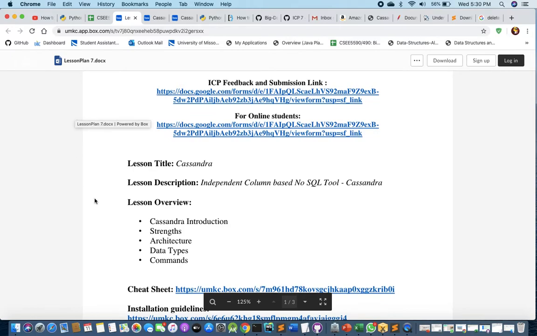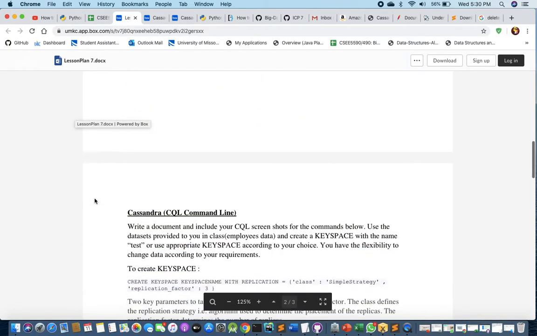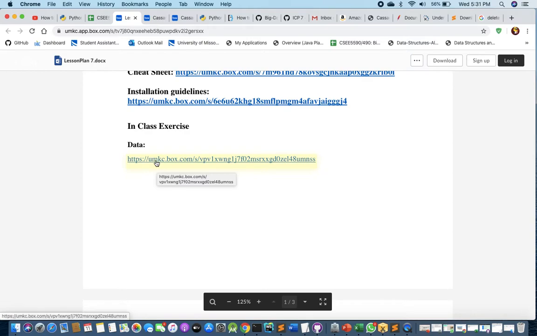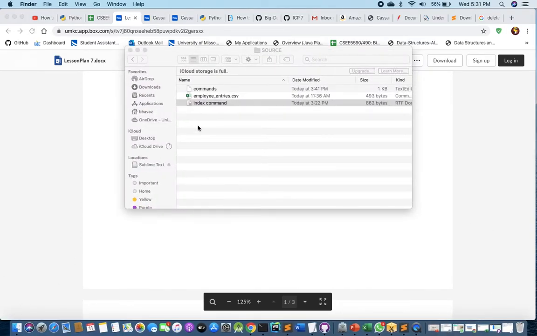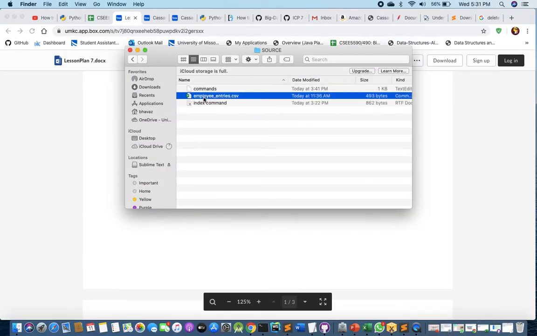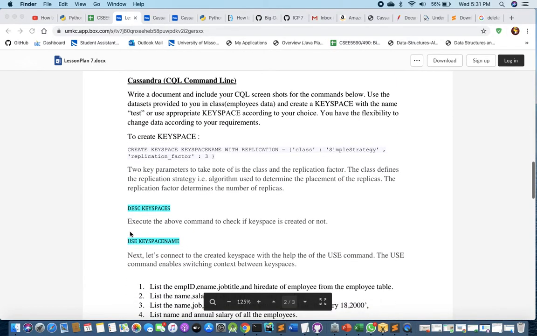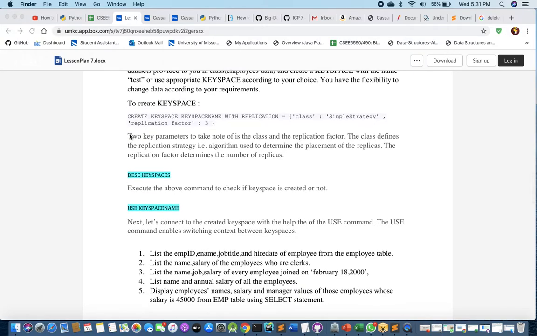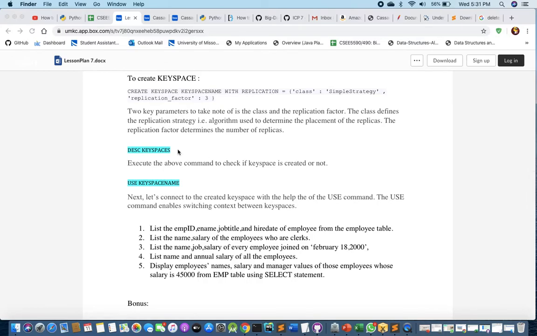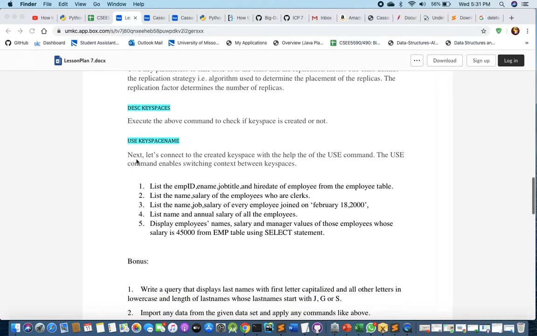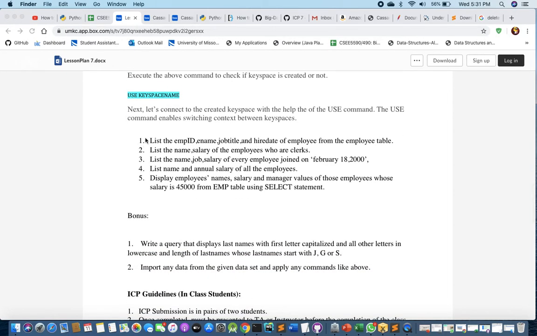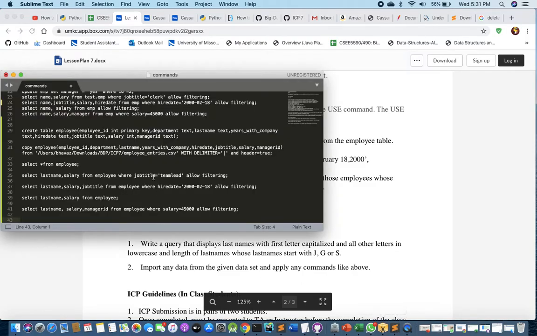So here is the ICP. We have been given a data set of employee entries, and here we need to create a key space, use the describe key space keyword to describe the key space, and use the key space. And we have been given 5 queries to run in Cassandra. I have already written all the queries here.